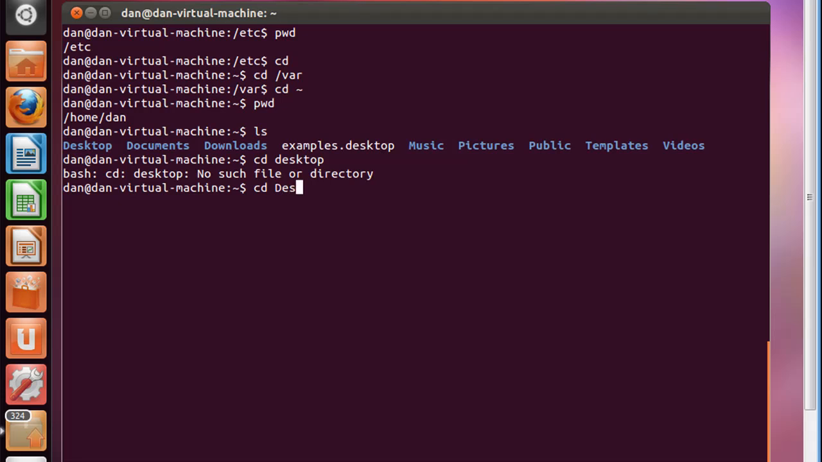Another thing that's pretty nice is I can hit tab for tab completion, and it'll automatically complete the command for me because the system sees that there's only one file or directory in here that starts with des. And so if I hit tab, it'll just automatically complete what I'm trying to do. I'll hit enter, and now I'm in my desktop folder.